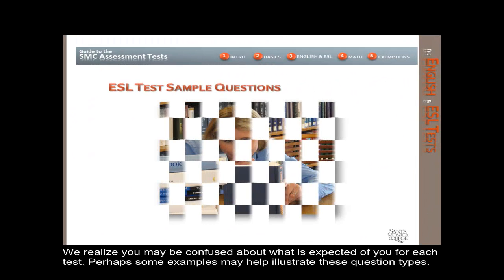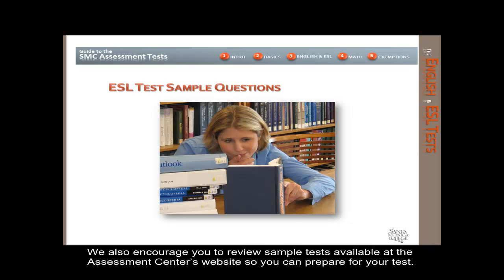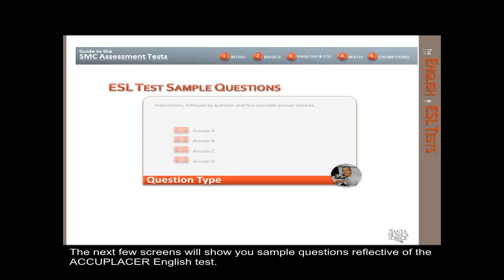We realize you may be confused about what is expected of you for each test. Perhaps some examples may illustrate these question types. We also encourage you to review the sample tests available at the Assessment Center's website so that you can prepare for the test. The next few screens will show you sample questions reflective of the AccuPlacer ESL test.